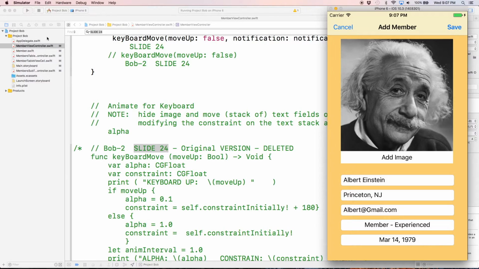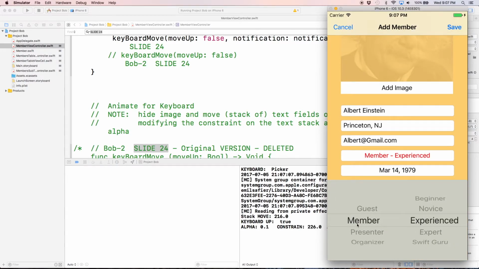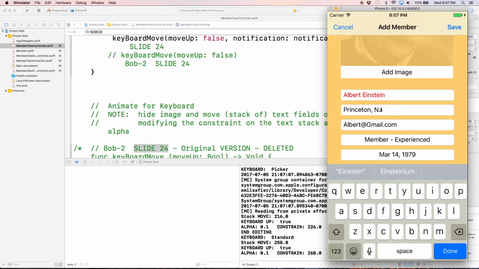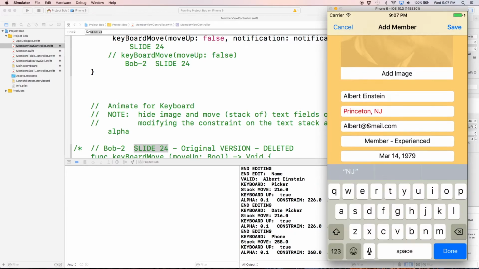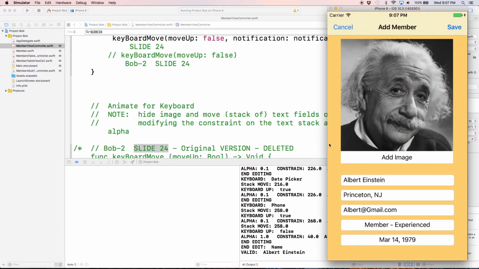Okay, so here's Einstein, and here's what you'll notice. When we go to member, it goes like that, and it's exactly 10 points above. And if we go to change the name, it adjusts again, so it's always clear. Doesn't matter where we go. Okay, so now we've learned how to do that. That's an important function that you need. If you work with the keyboard, you need to handle it some way. Okay.